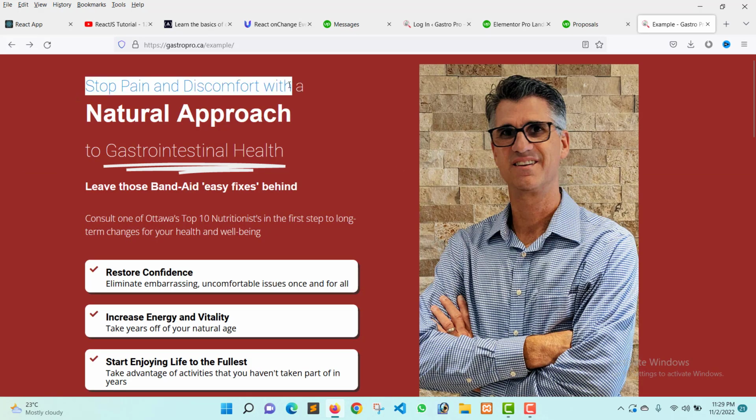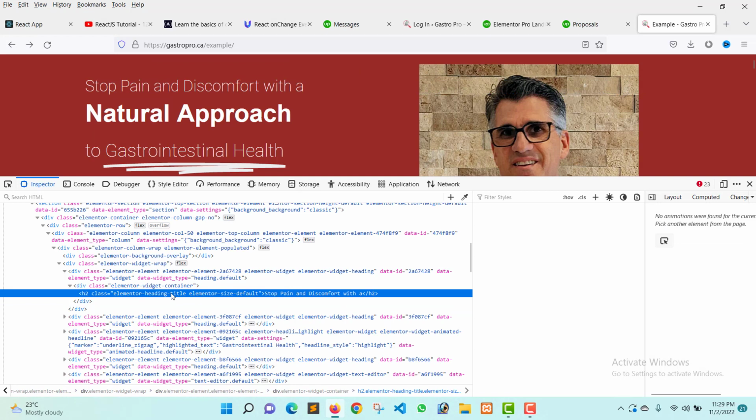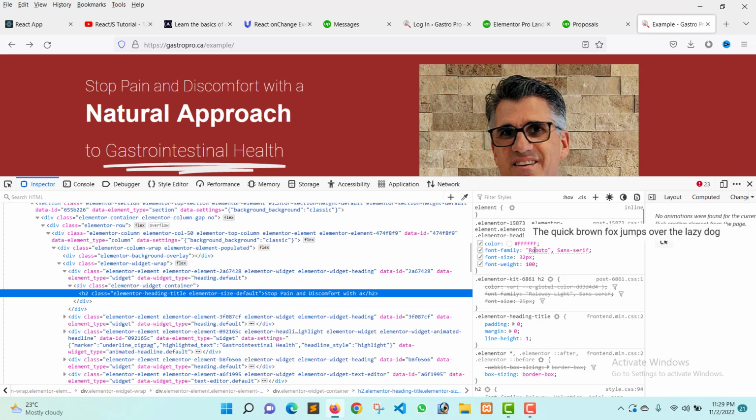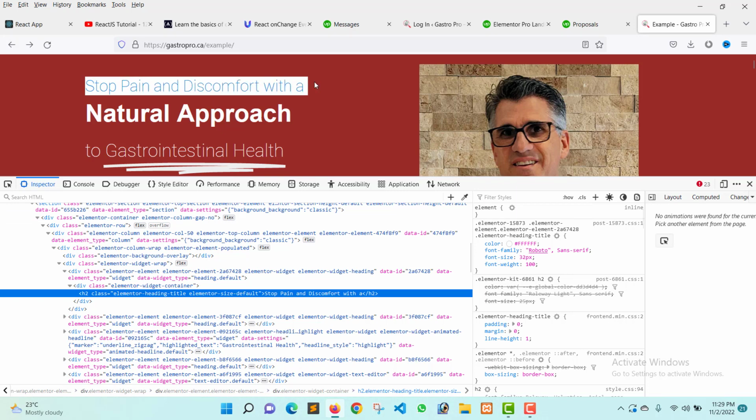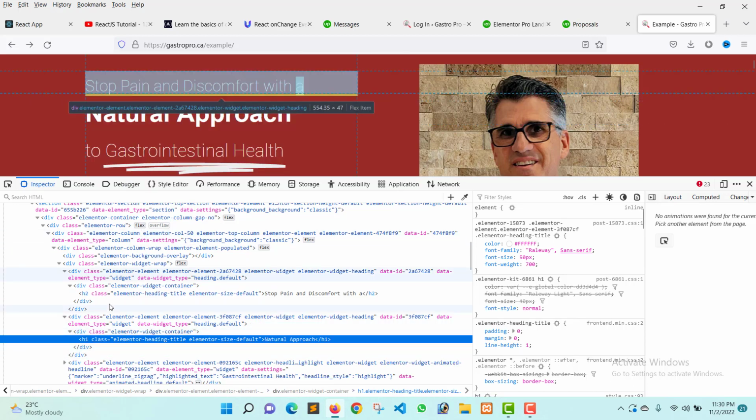I just use an h2 tag here. This is simple text, and the font family is the client's choice of font family. Sorry, it's a Roboto font family. The font size is 32 pixels and the font weight is 100. That's why it's very thin and very light.